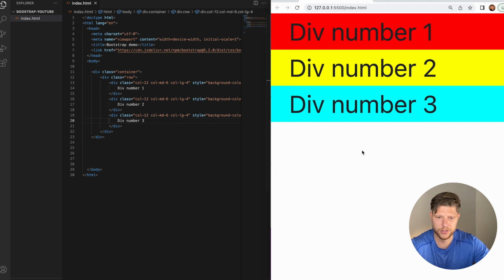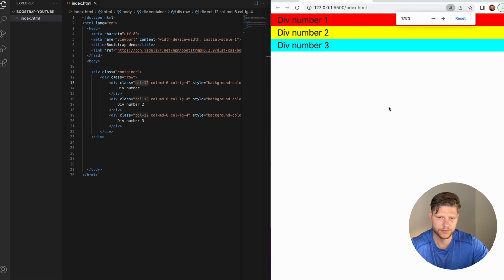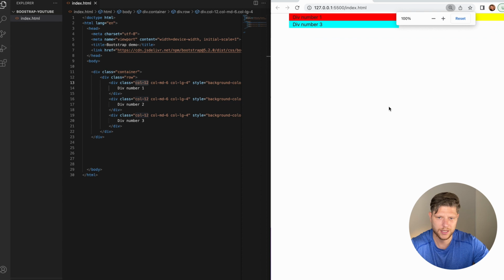let's see what's gonna happen. So I'm on the smallest size of the screen. We have got 12 columns, so the full width of the screen. And once I come down a little bit more, here we are.